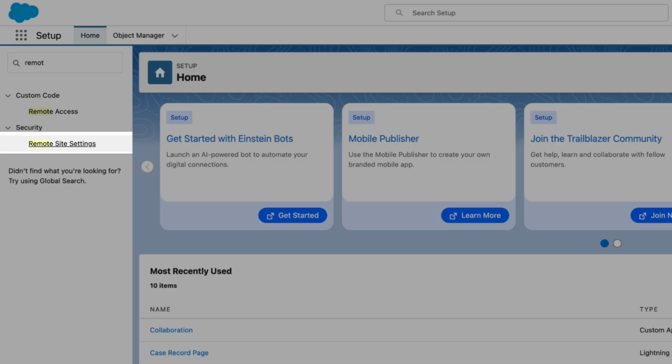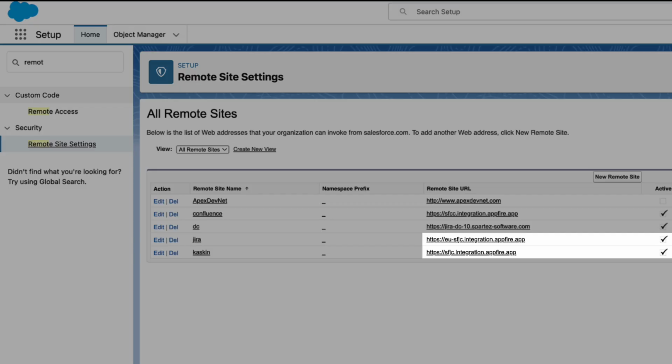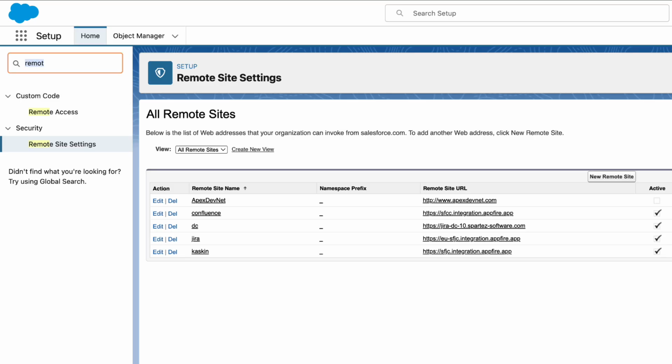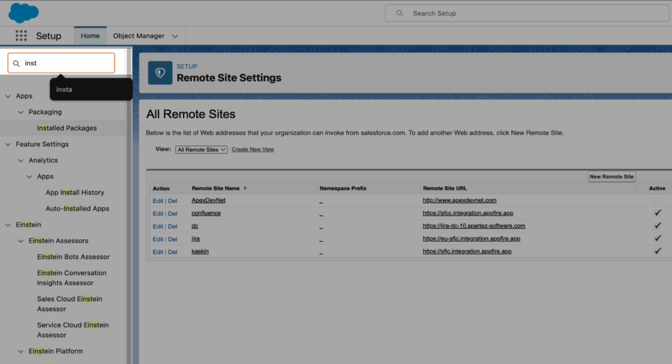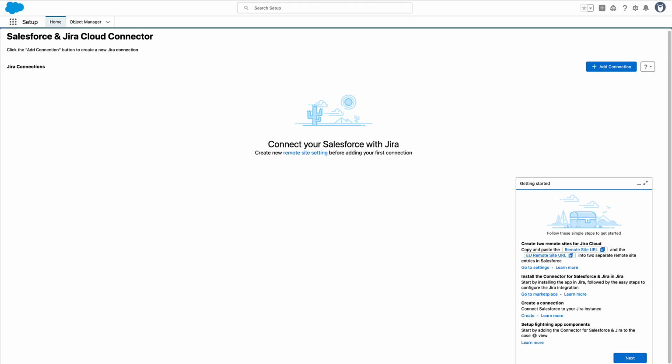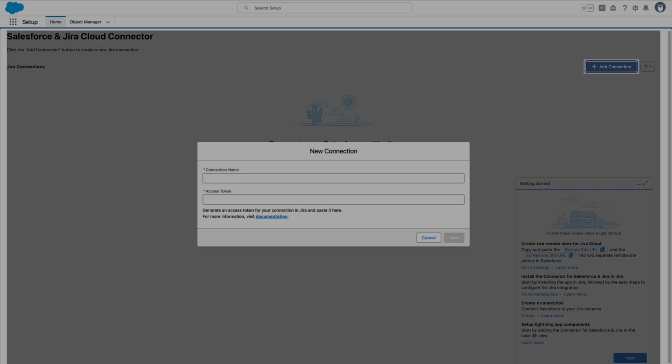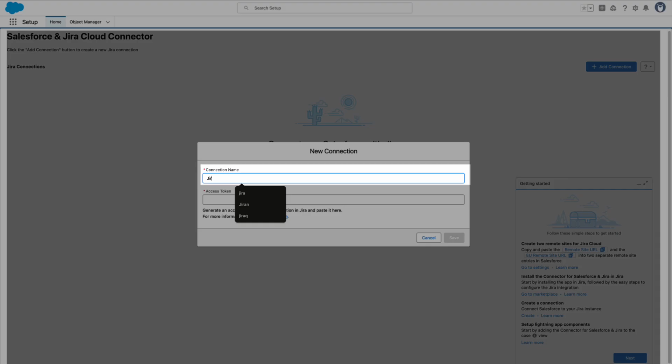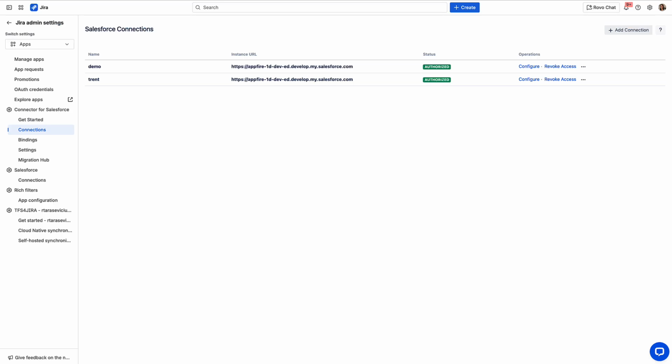When the Jira remote sites are active, you must create a connection to your Jira. Go to Setup and start typing installed packages. Open it, find the Jira Cloud for Salesforce package and click Configure. Click Add Connection and name your connection. Then switch over to your Jira instance to generate a Jira Access token.